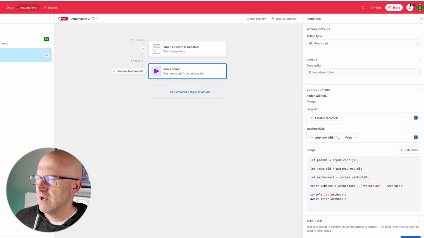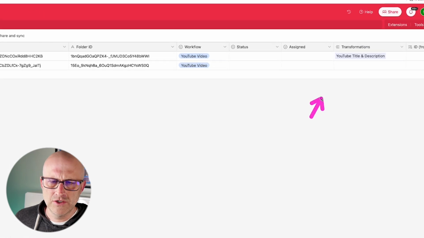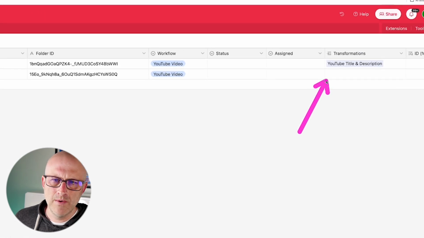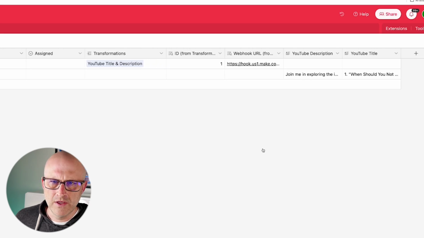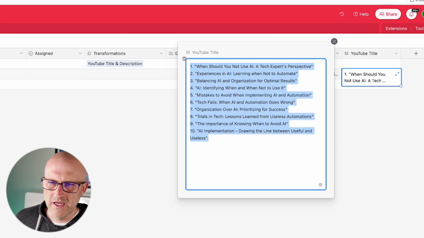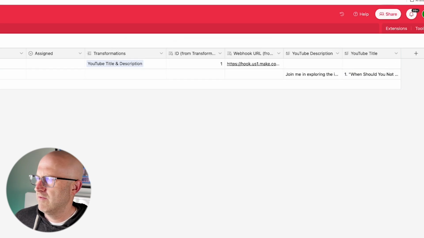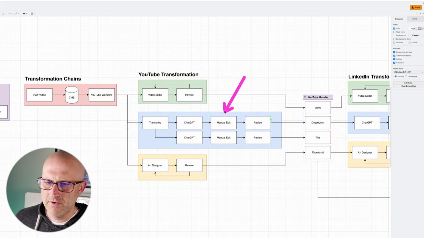And if we come back to Airtable, the data, notice that the transformation is gone because now we know it actually executed. And then we should be able to come over to the YouTube description. And now we have our YouTube description, and then we also have a few different titles that we can select from, which reminds me that we have a manual edit and review process.